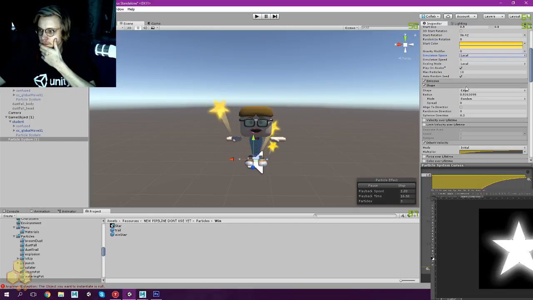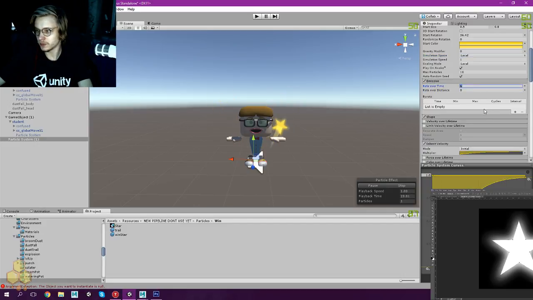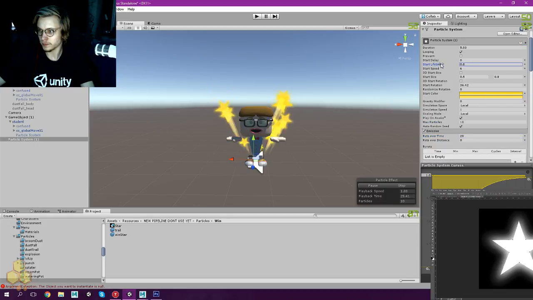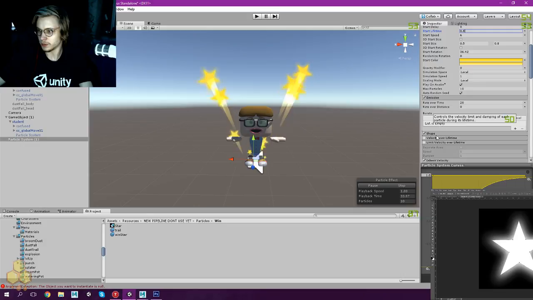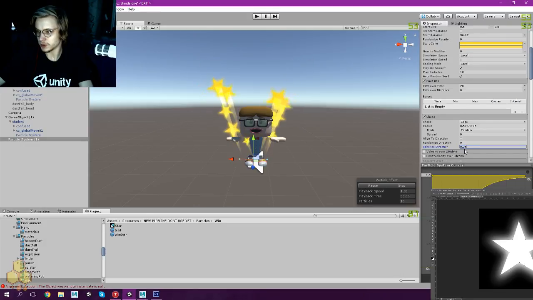Let's do emission. 20. 0.8. But I need more of them to be in the middle. So that shape, maybe this can be 25. Let's just ramp up slowly. How we can get more of them a little bit into the middle.